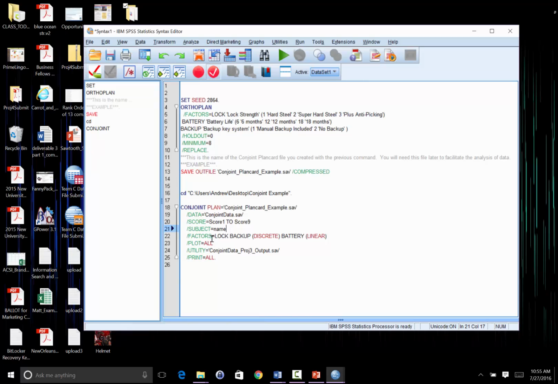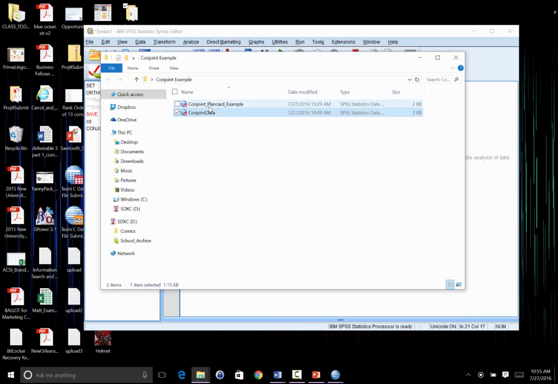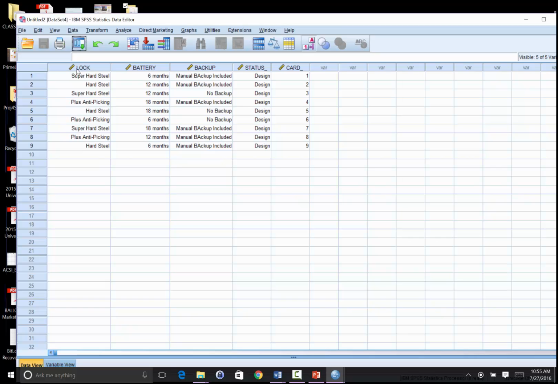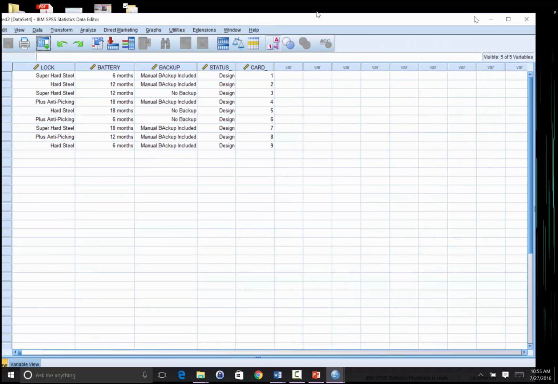And now our factors, what are the names? Let's see, is it lock, backup, and battery? Making sure I verify that it's exactly the same. It will not work otherwise. Check my plan card, that's where that lock, battery, and backup, all capitalized. So that should be okay.